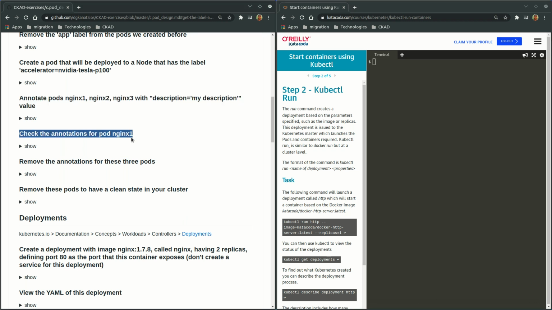Check the annotation for the pod nginx1. Let's pipe to grep -e annotation, and as you can see, it's the annotation. Let's change the annotation to description, and as you can see, the description is my description.